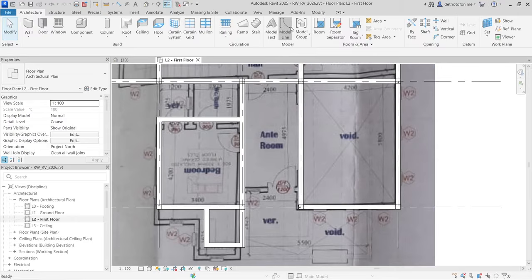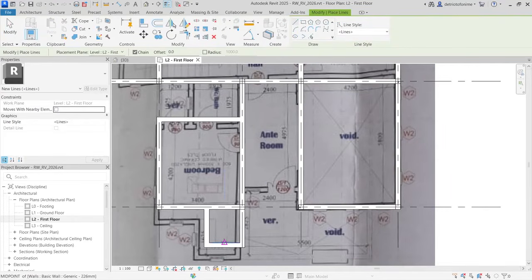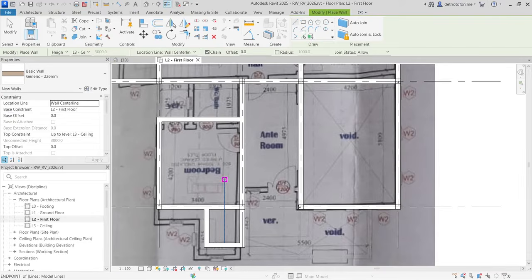So you can still use the model line as our reference and then start from here, maybe from the midpoint here, 2.825. That's going to be 3.025 if we're adding 225 to it to factor in the wall. So we have where we want that wall to start from. We can just use the architecture and wall command again. Select the midpoint of this model line and draw it straight across like this.